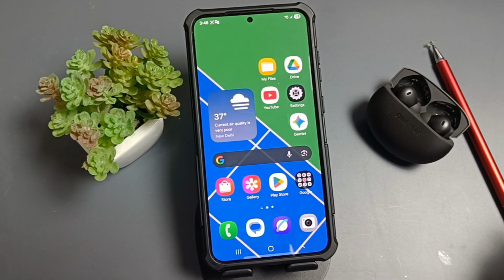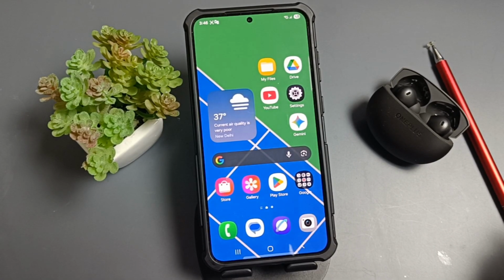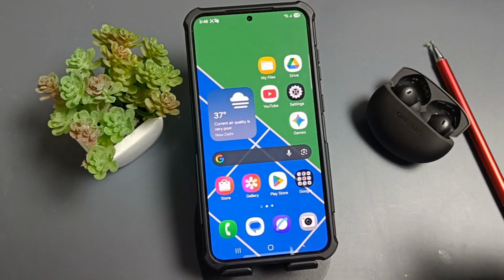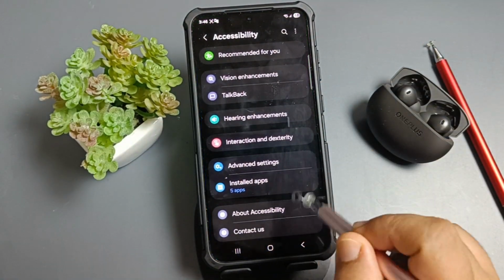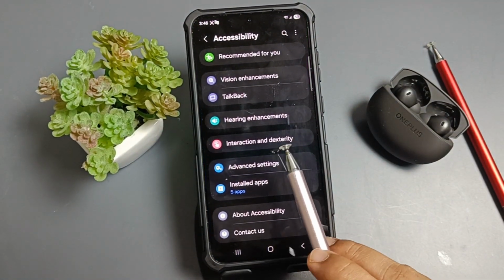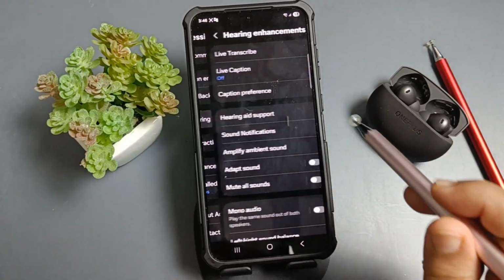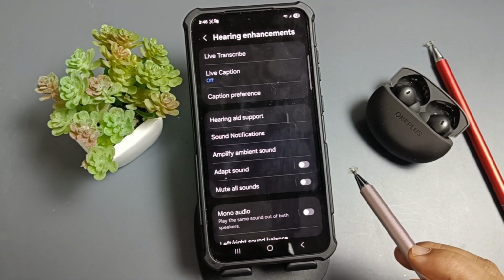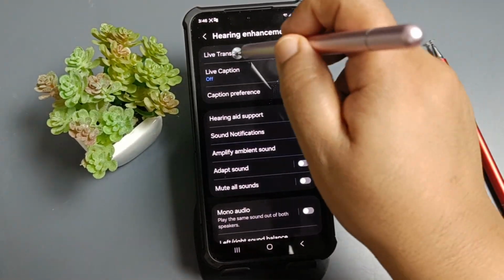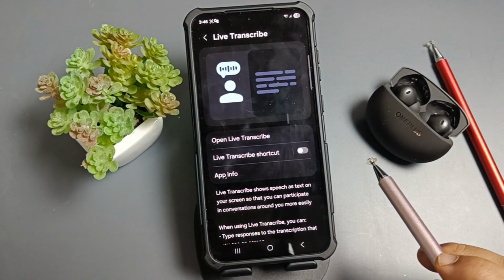So today in this video, I am going to show you how to change the language in Live Transcribe. Simply go to the settings and tap on the option accessibility. Now tap on the option hearing enhancements. Tap on this one. So in this page, you can see the first option Live Transcribe. Tap on this one. Okay.